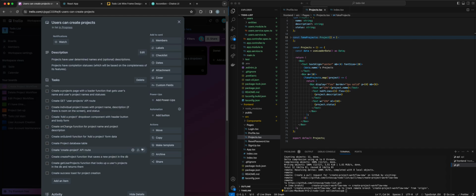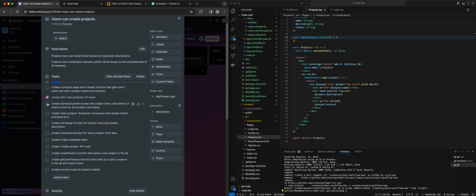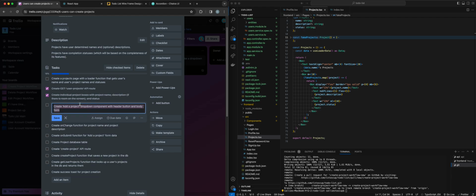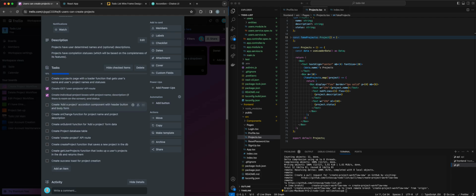We are making progress. All right, we created the Get Users Projects API route. We created the individual project boxes, project name, description, and status. All right, and now we are going to move on to doing our add a project, and I'm going to change this from drop down to accordion because that is the Chakra UI component that we are going to use.